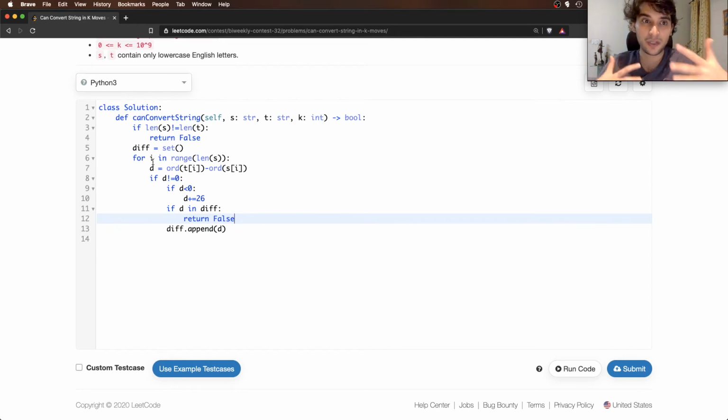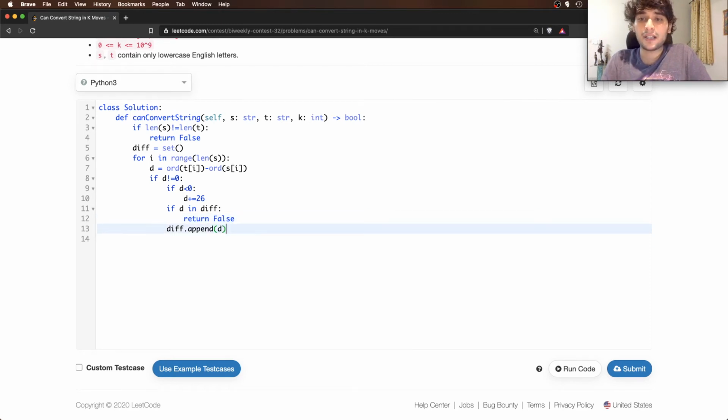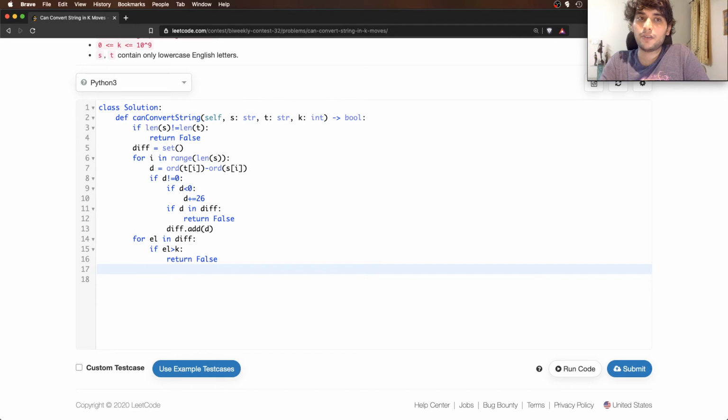so if you're on the 5th move, we can shift it by 5 places, and we can only shift one character one place in the input string. We can't shift 2 places in the input string by 5 characters, so that won't be possible. So if it repeats, then we just return false. Otherwise, what we do is diff dot add. Our set notation has dot add, and later what we're going to do is for element in diff, if element is greater than k, then we return false, else we just return true.